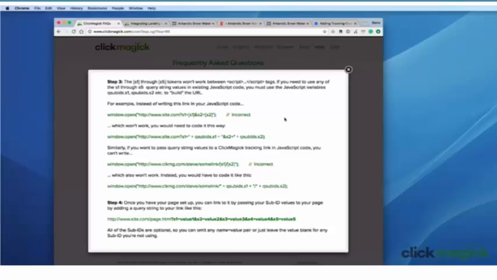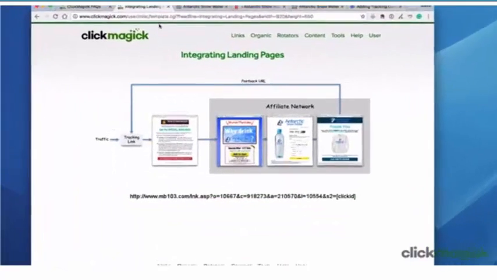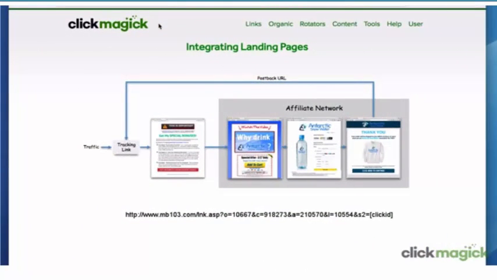Finally, you might want to track how many people actually click on the links in your landing page. For that, let's go back to the diagram, and I'll explain what I mean. So far, I've shown you how to integrate a landing page with your affiliate network. With this setup, if your visitor clicks on the button in the landing page, the affiliate network will register the visit, but you won't have any indication in ClickMagick that the visitor clicked the button.